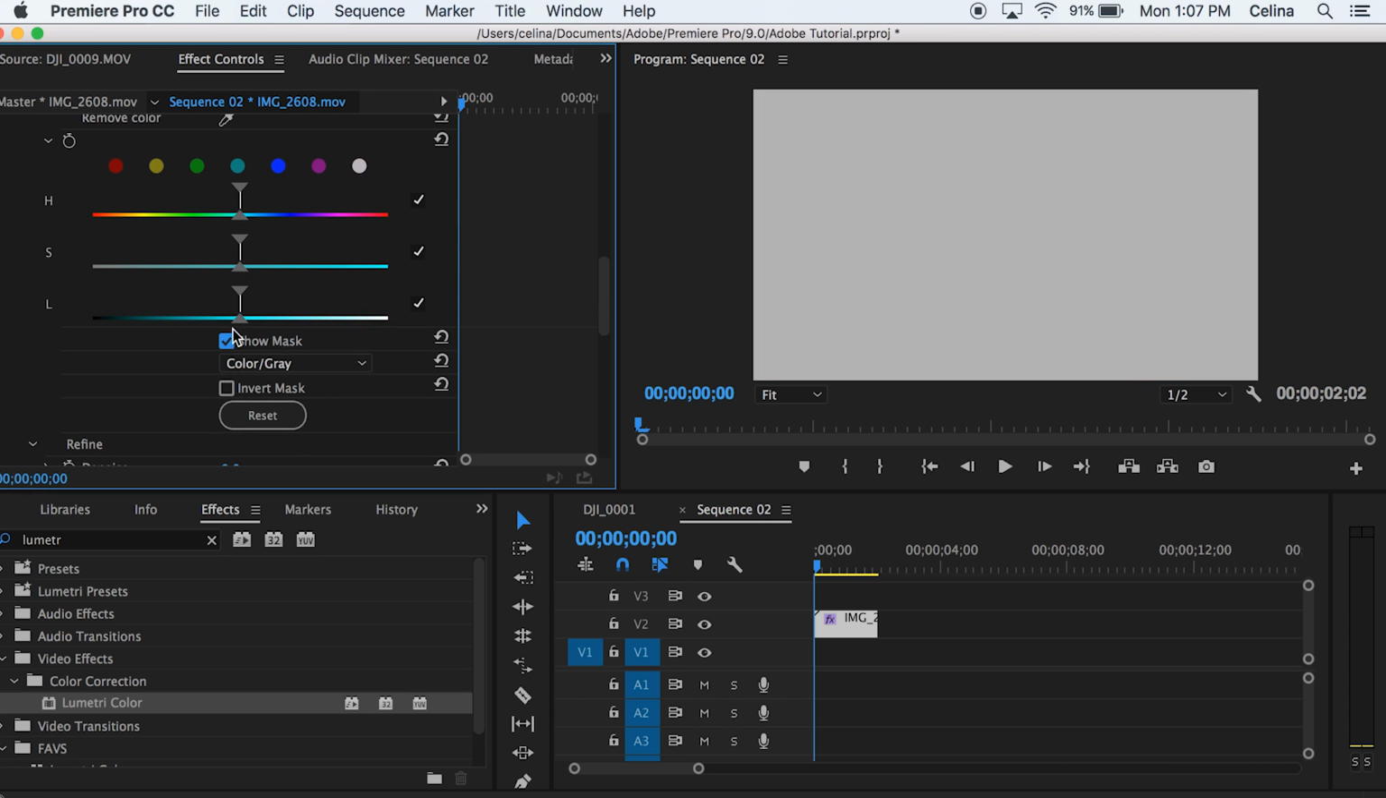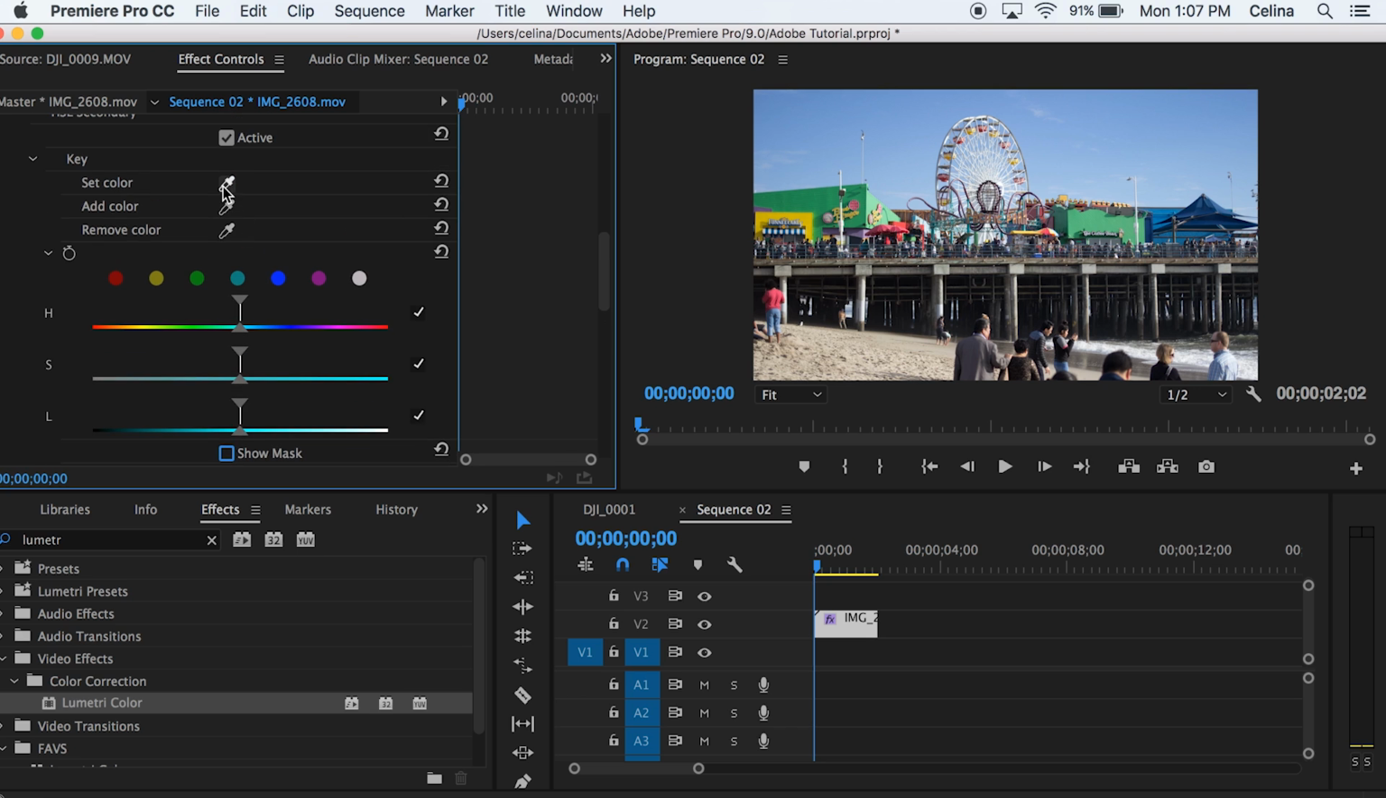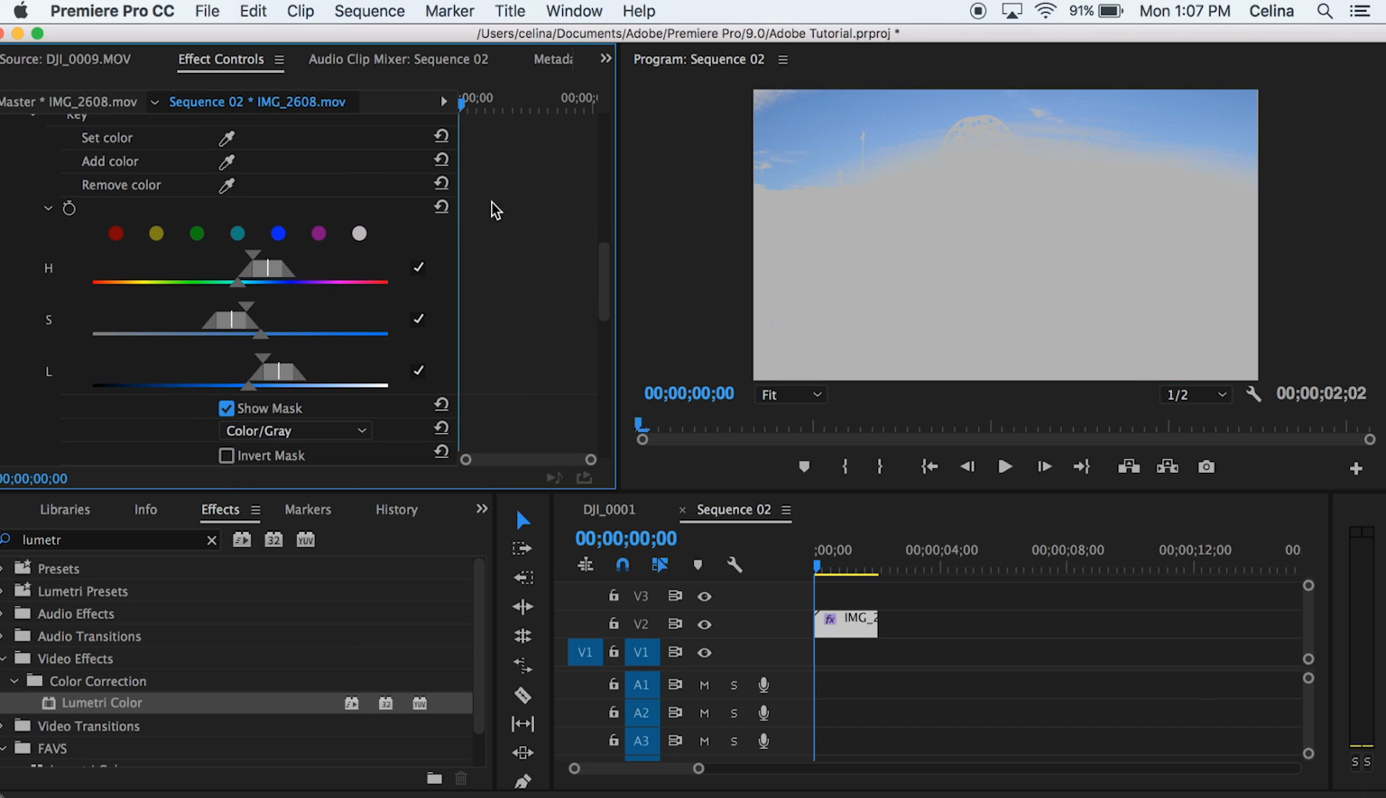We're gonna show masks so we can see what it's picking up, but first we're gonna adjust this. So let's just set a color. So we want this blue sky to change color. So let's click that and then show mask. So now this is the amount that it picks up that it's gonna change the color. So we need to adjust these tools so it picks up more, because as you can see, it's not picking up all of the blue sky, so let's just adjust this a little bit.